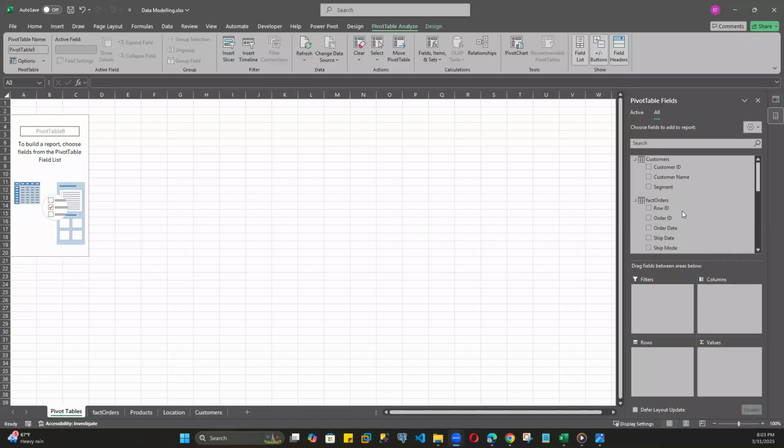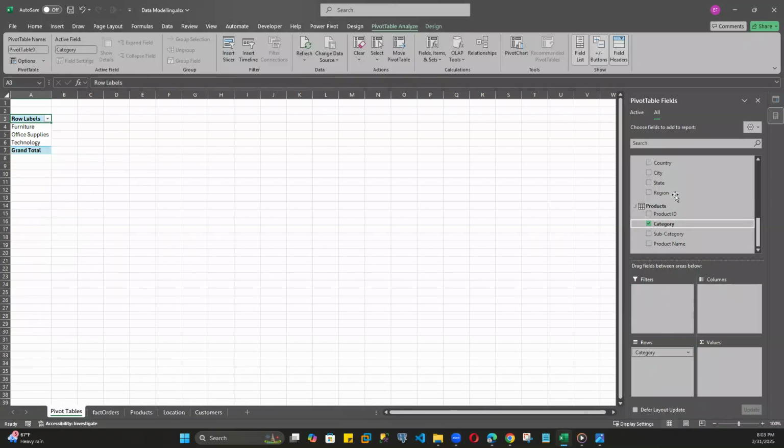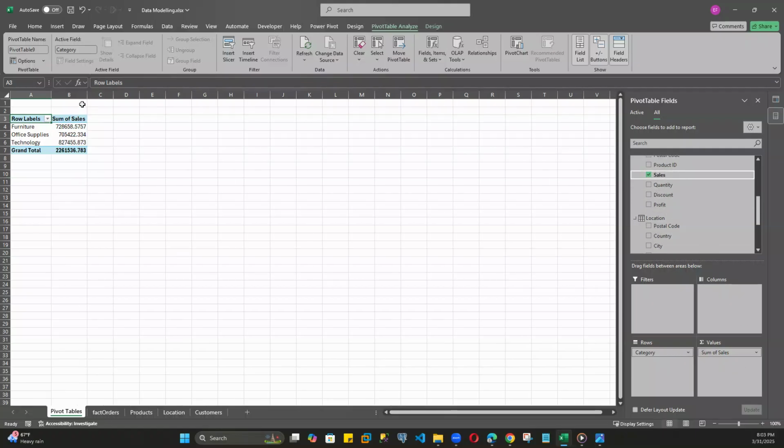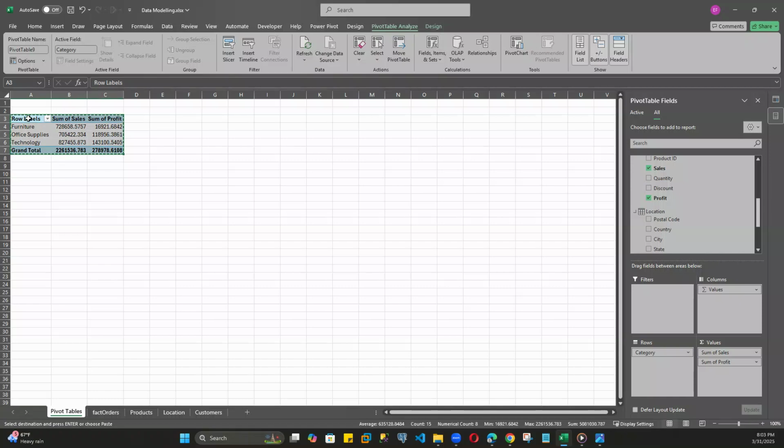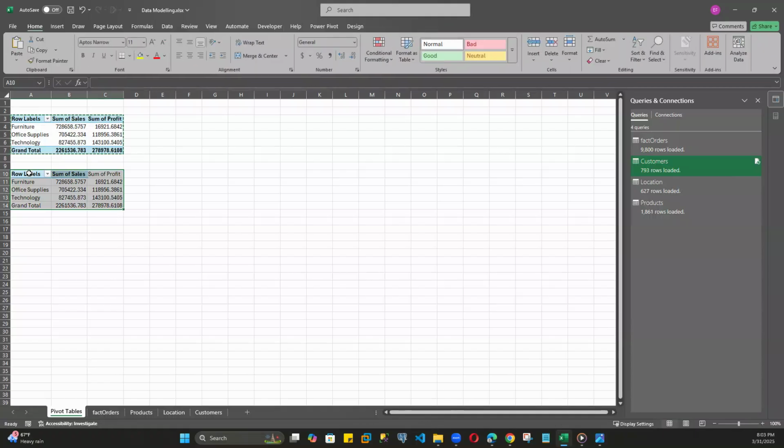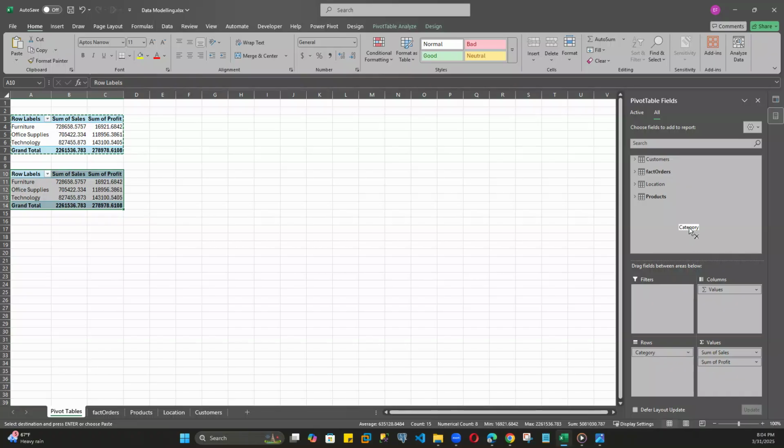So the first pivot table that we want to create is about sales by category. So you go to the product table, we drag category to the rows, and then sales to the values. So this is how it appears. And then we will also drag profit there because we also want to know information about profit. And to create another table, I'll just copy this pivot table, then paste it down, and I can now remove this information.